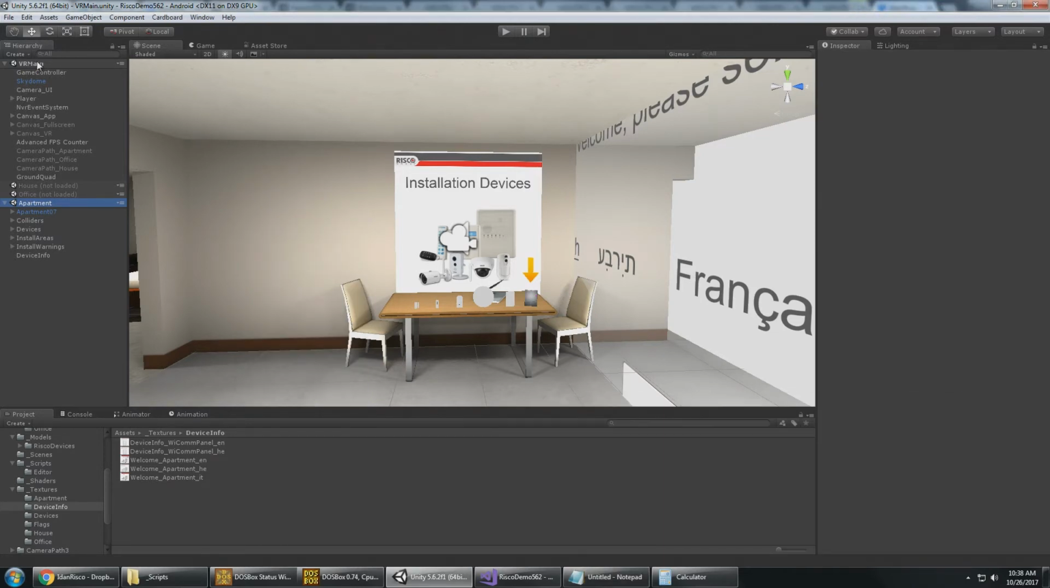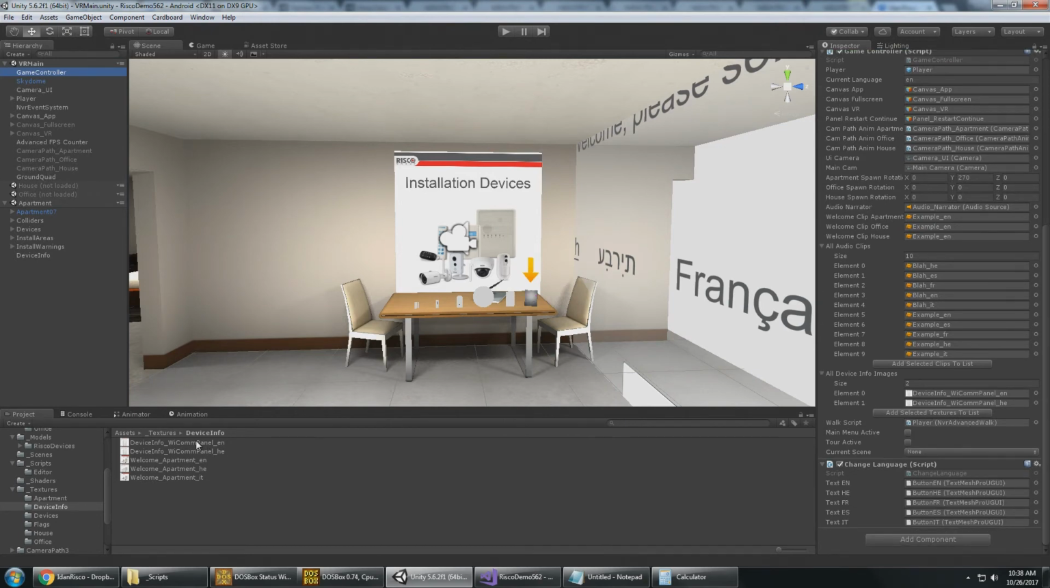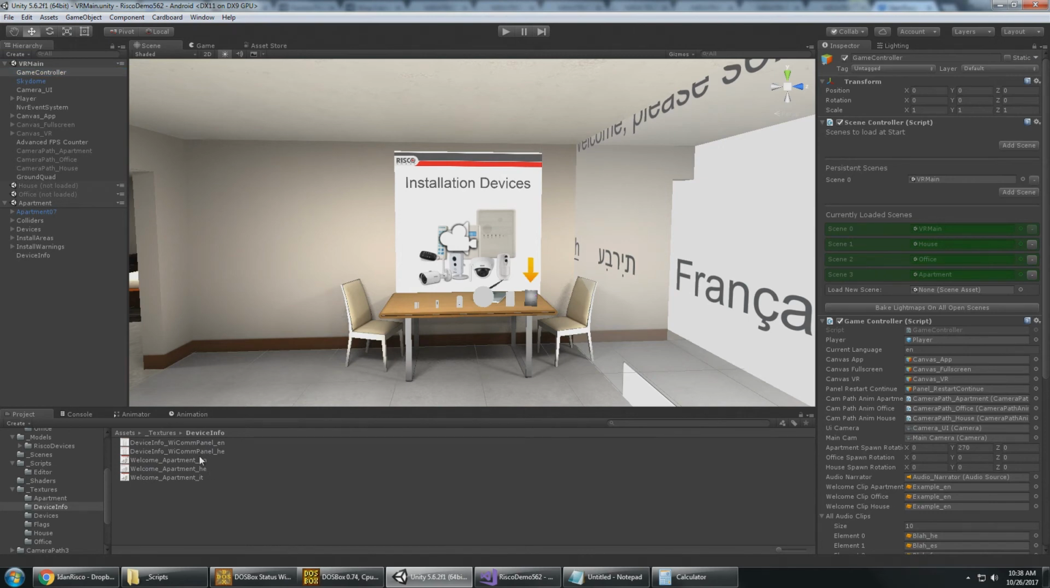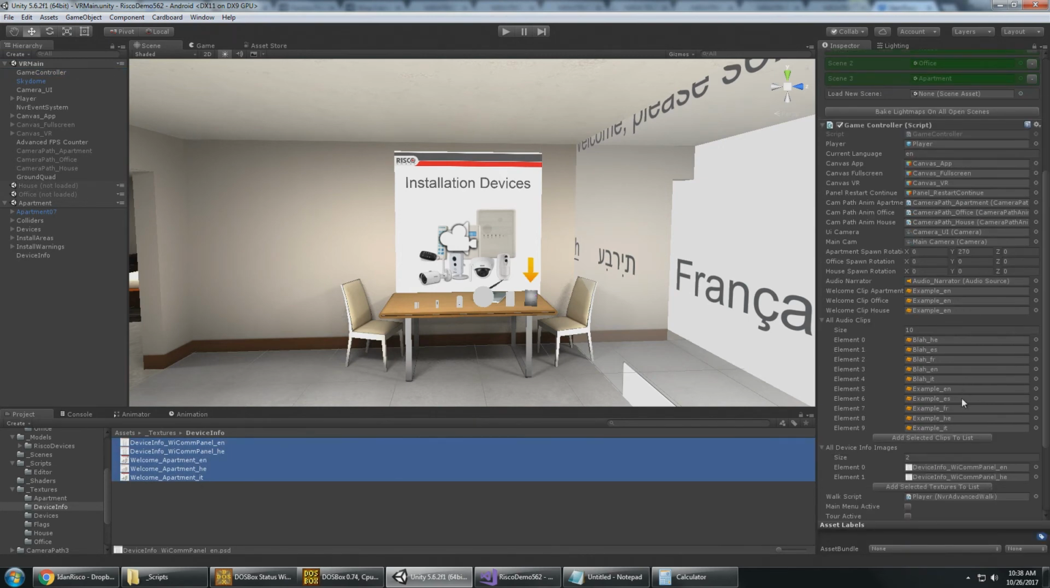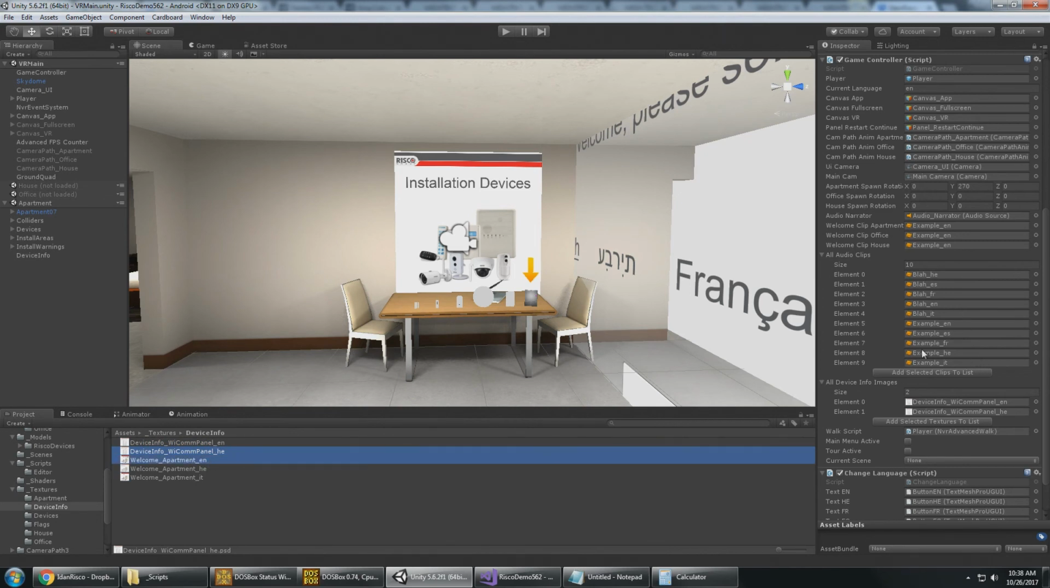And that is why the game controller, I've made it easy to just select a whole bunch of stuff, lock the game controller, select a whole bunch of stuff, and then click add selected textures to list. And then same thing for the audio clips, because there will be a bunch of audio clips.